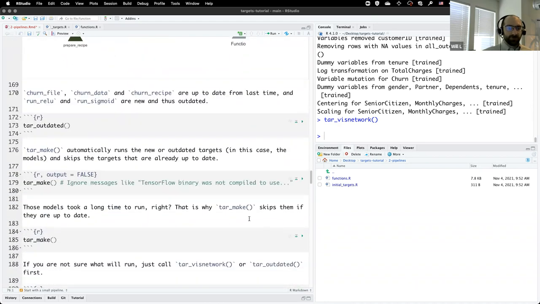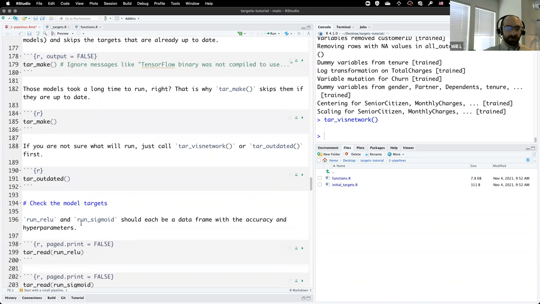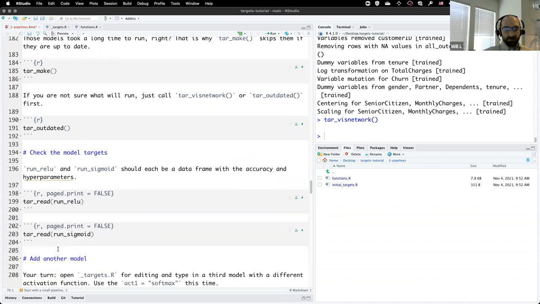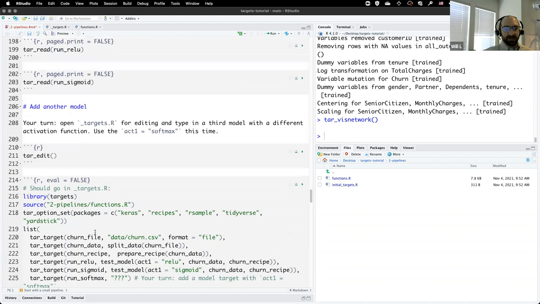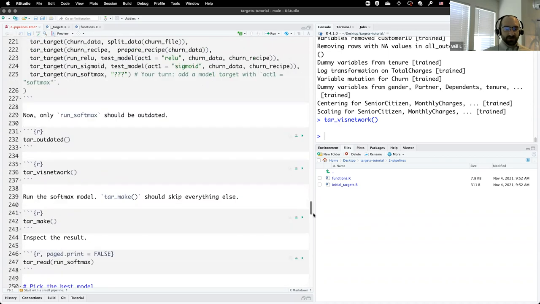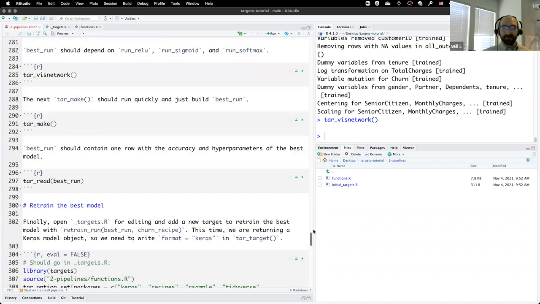And then you can go through running the pipeline with tar make, inspecting it with tar viz network, reading the objects in with tar read, and then repeating. And this notebook builds up the rest of the pipeline from there.